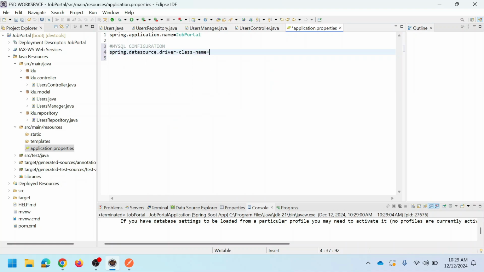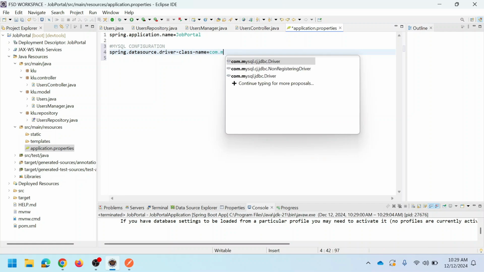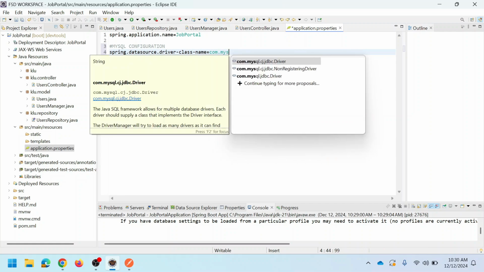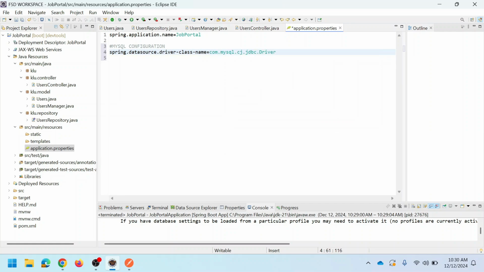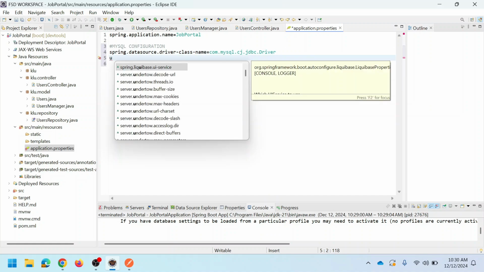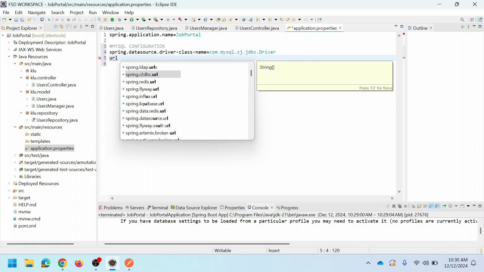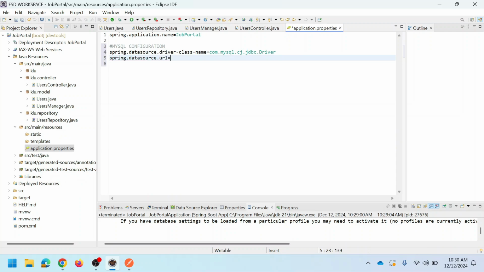The driver class name for MySQL is com.mysql.cj.jdbc.Driver, with a capital D. Next, add another property called URL. The actual value is spring.datasource.url equal to jdbc:mysql://localhost, port number of MySQL 3306.